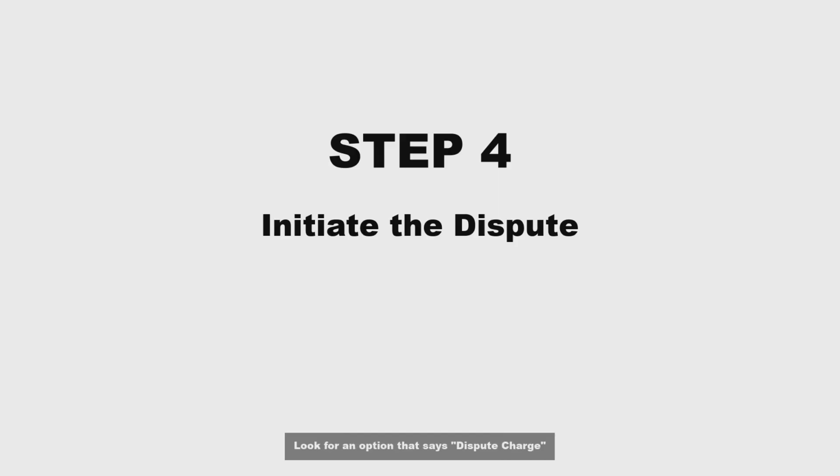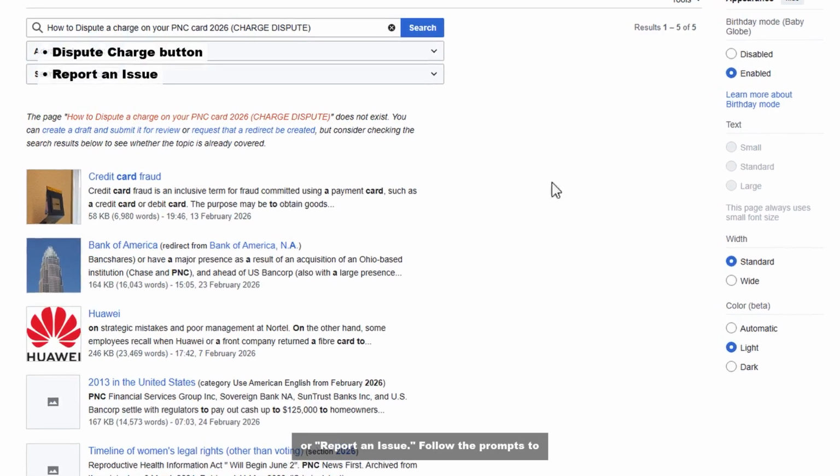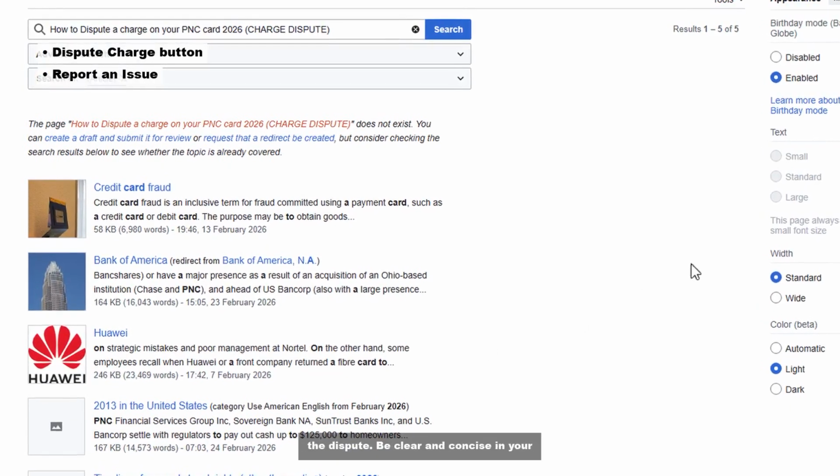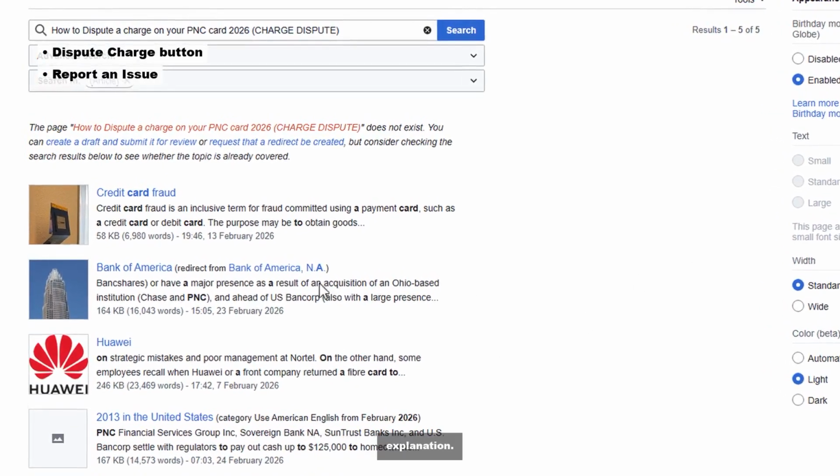Step 4. Initiate the dispute. Look for an option that says Dispute Charge or Report an Issue. Follow the prompts to fill out the necessary information regarding the dispute. Be clear and concise in your explanation.